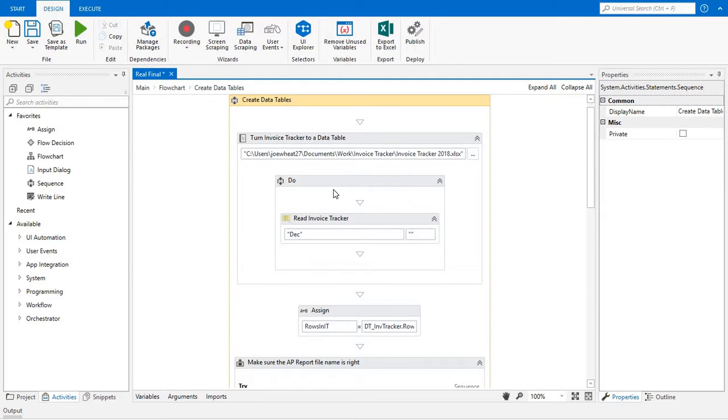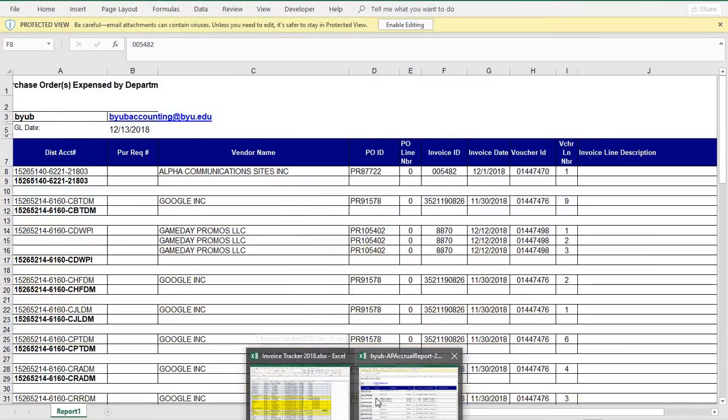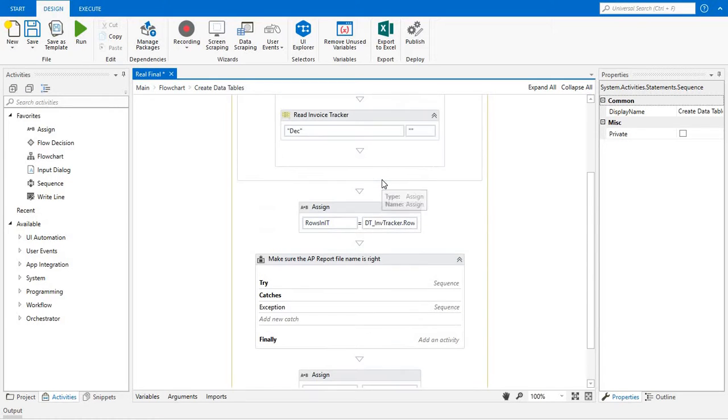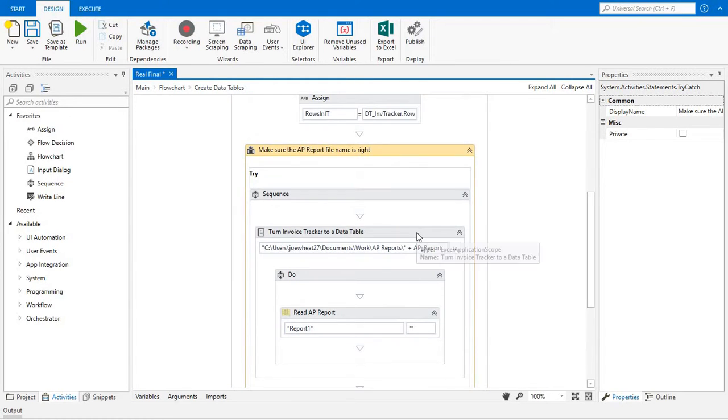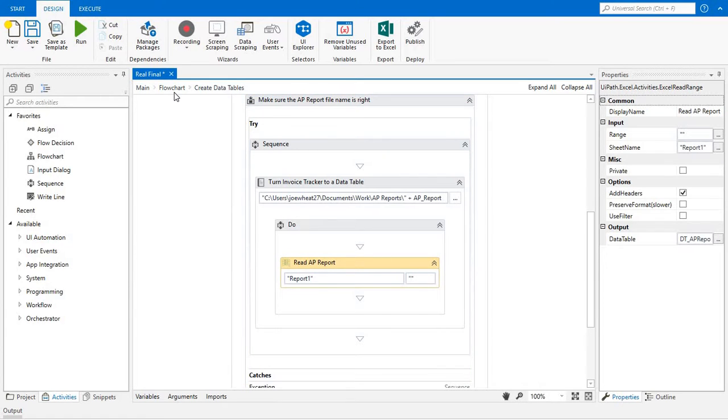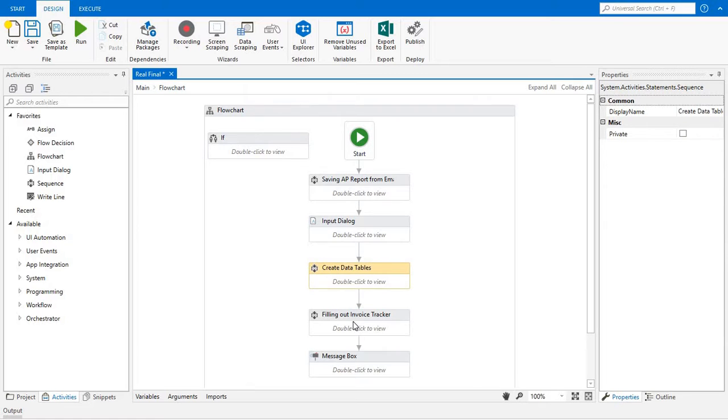Following this, it'll open up my invoice tracker found here and my accrual report found here, and create a data table for both of those. And it'll count the number of rows in those data tables so I can do while loops later a little bit more efficiently. So I have a try-catch loop right here. I'll explain in a little bit more detail what that does, but just so you see the overall thing. It'll go through, get the AP report, create a data table that we can use later on.